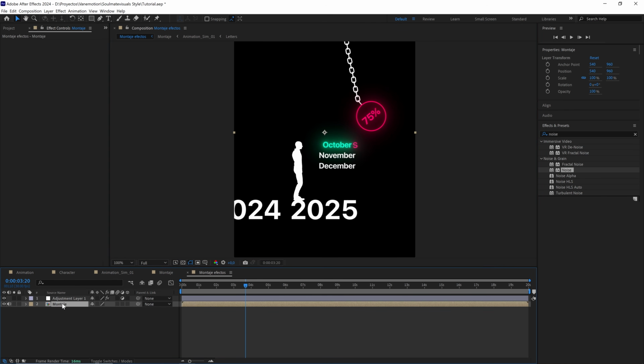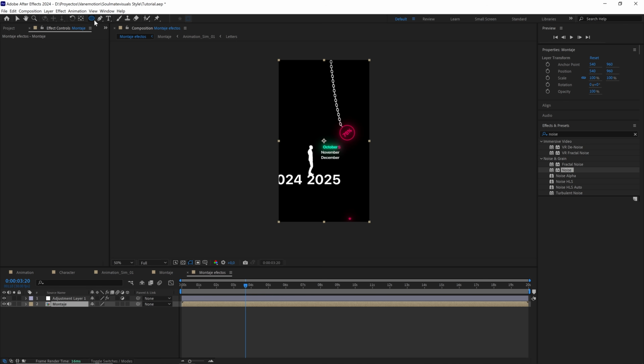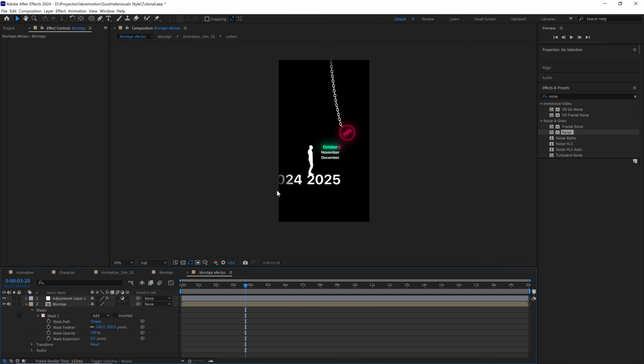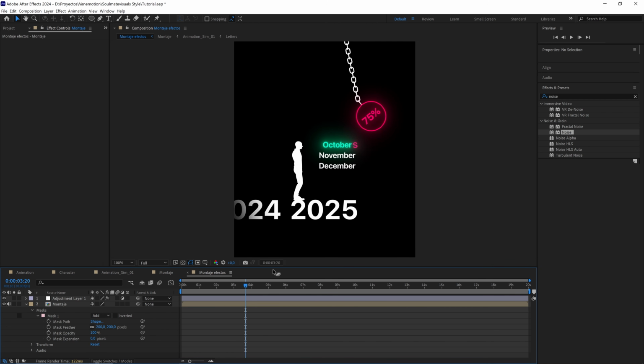Select the composition and double-click the ellipse tool to create a mask like this. Increase the feathering to 200, so the edges of the composition will look a little darker.